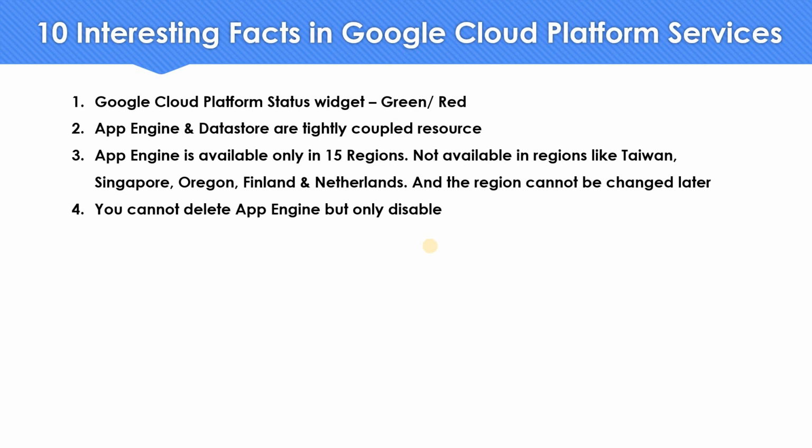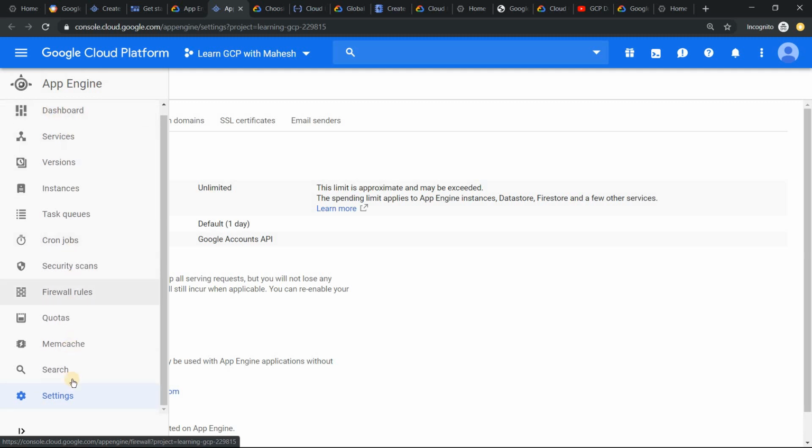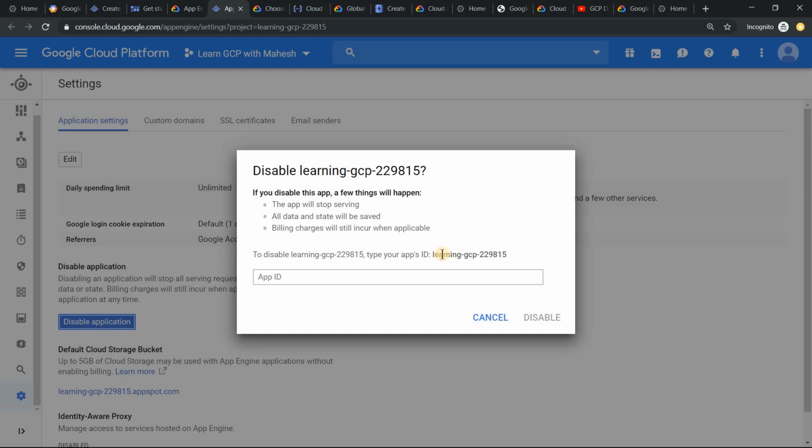So how do you disable it? Let me show you that. When you come to your App Engine, under App Engine you will have settings, which is the last option there. If you click on that, you will see this option where you can disable the application. You click on it, it asks for your project ID and you give it. Usually App Engine is attached to your project ID, so one App Engine, one project. You can only disable it, you cannot delete it. If you want to delete it, the only way is to delete the entire project. So that's an interesting fact.